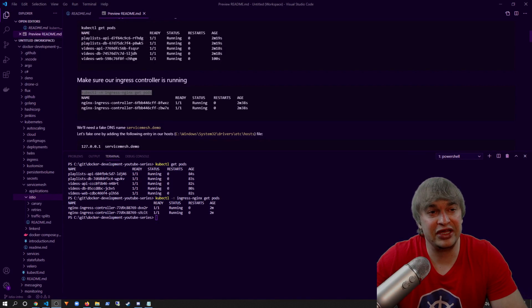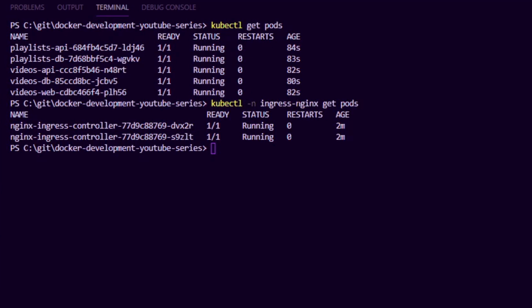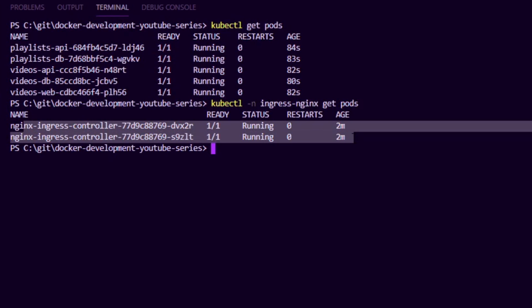We also want to make sure the ingress controller is deployed correctly. So to check that, I say kubectl in the ingress namespace get pods, and we can see we have 2 nginx ingress controllers up and running.